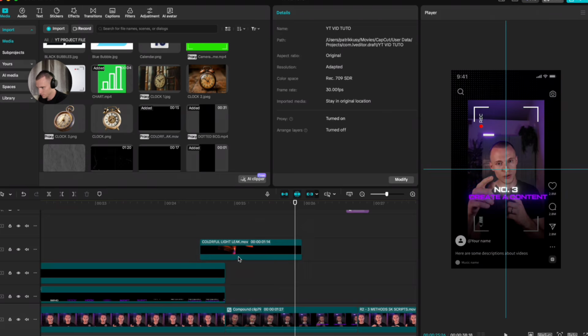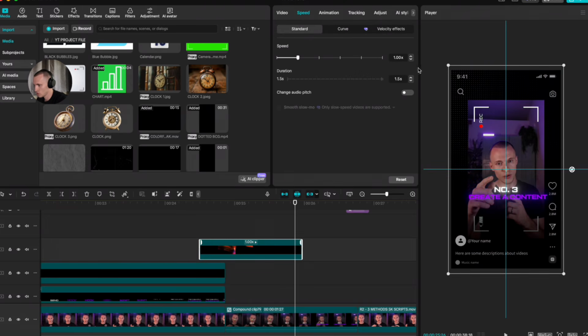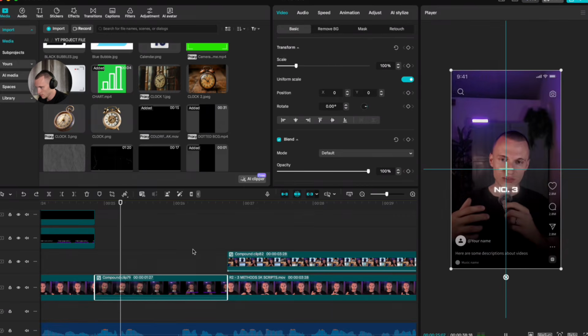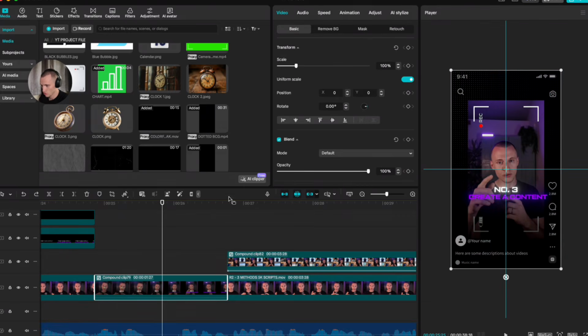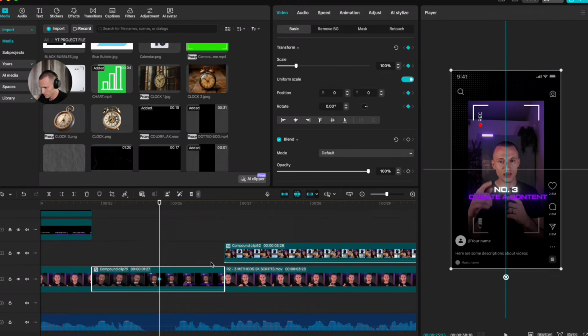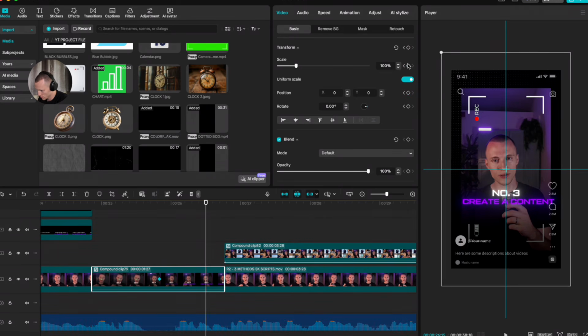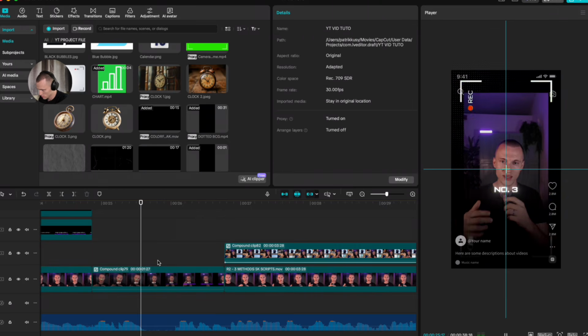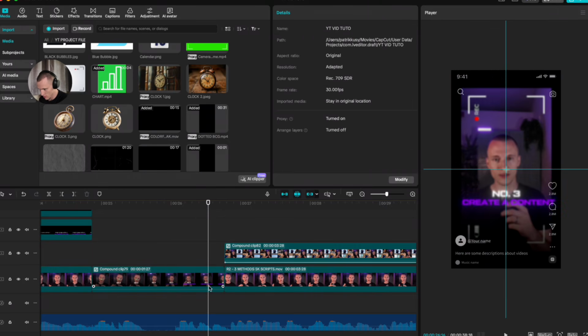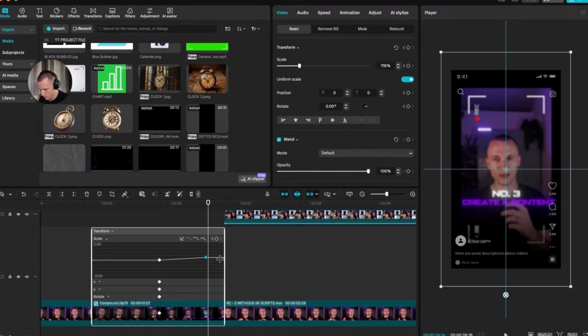And maybe speed this up a little bit. So go to speed and set it to 120. Let's add some zooms. So add a keyframe here and go a few frames forward and just increase this a little bit like this. And just right click and add an auto curve on each of these keyframes.